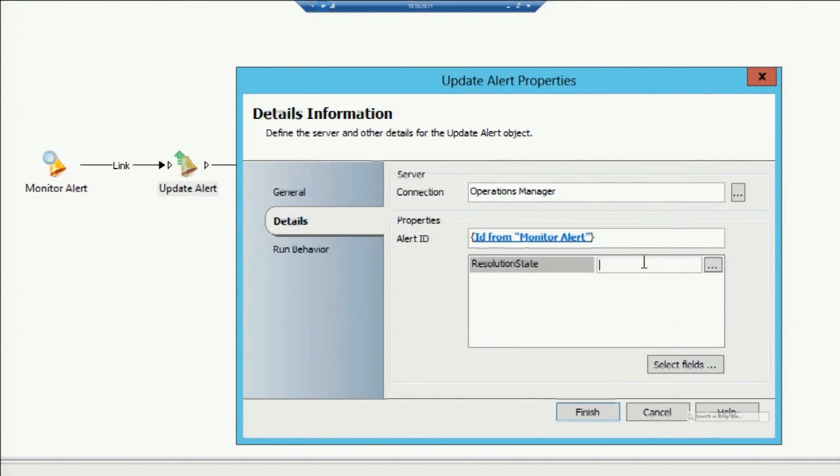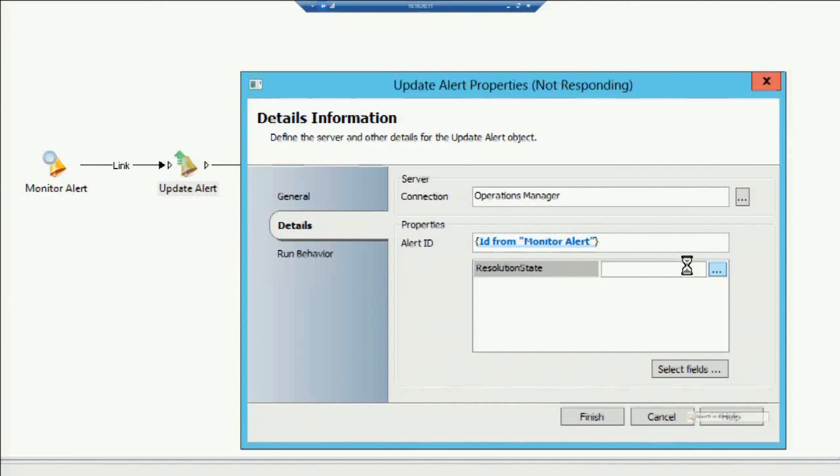And I want to change the resolution state to Orchestrator. Or I can simply connect to my operation environment and get all the resolution states from Operation Manager. So I don't really have to input anything here. I can just pick from there. Yeah, that's a great point. And anytime you see those three dots, the ellipsis, that's your clue that activity will connect to something and give you help with your options for completing that field.